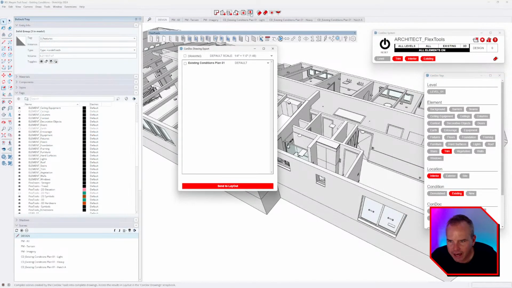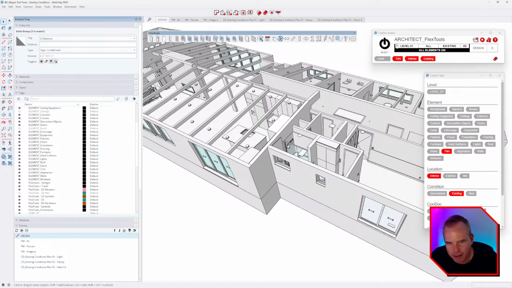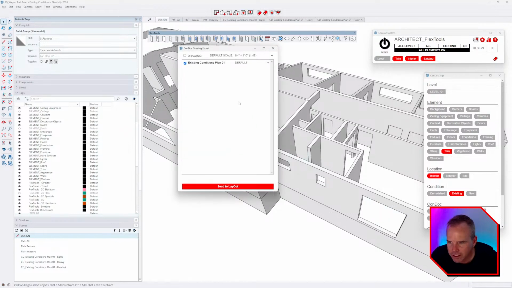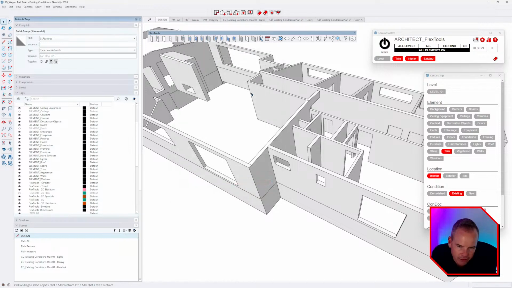And then I'm going to kick out my, and before I do that, I'm going to do a scene update and save. And then we're going to kick out our existing conditions plan at 1/4 inch. And this way, this is how you can really look for your tagging errors.